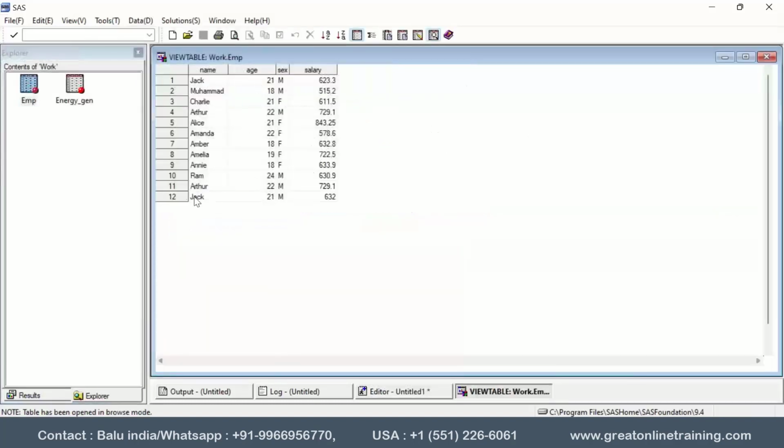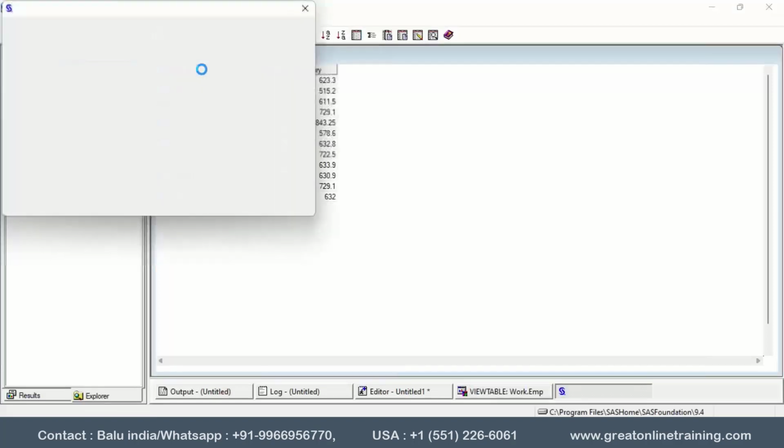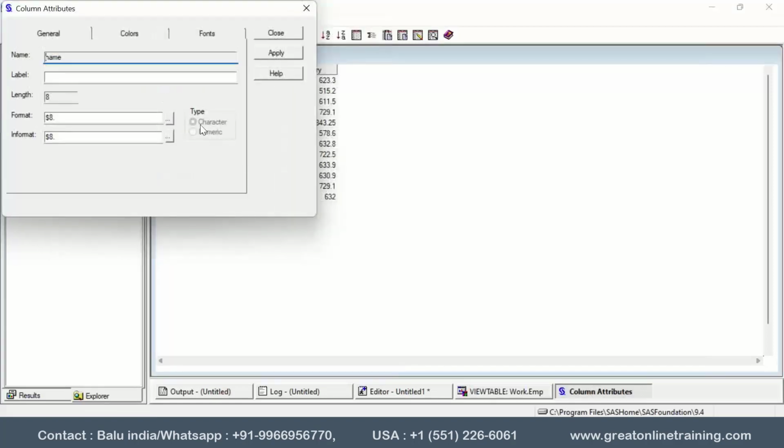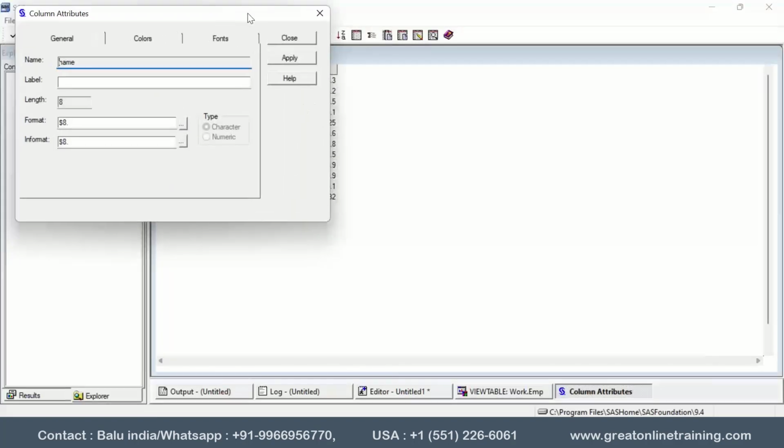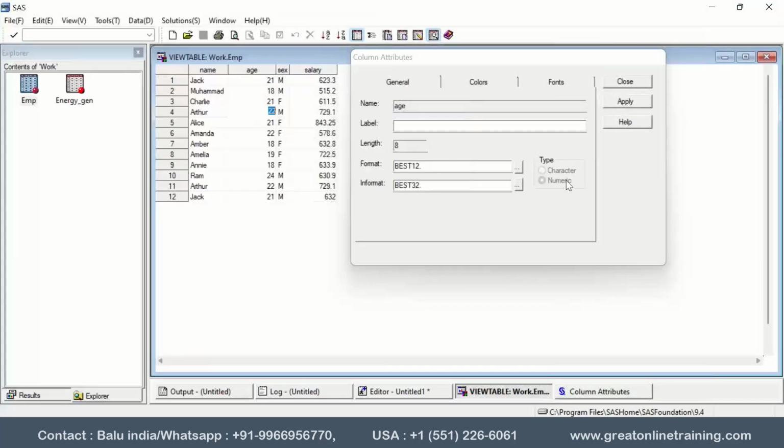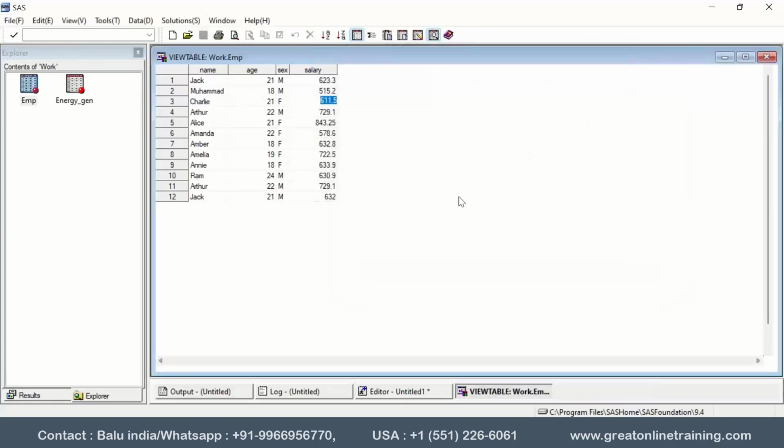So we have here 12 rows and 4 variables. These are name, age, sex and salary. If you just click here, name is in character, right? Similarly, if you select the other variable, age is numeric, sex is in character format, and salary is in numeric format, right? So good to go. Now we'll move to R and we'll see some other functionality.